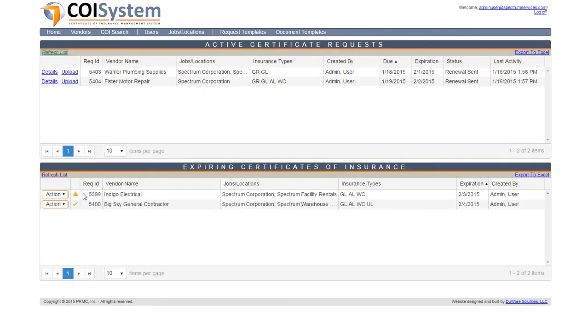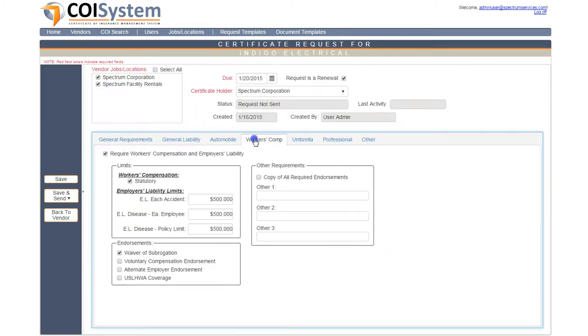The third scenario is an exception or correction to the required coverages as indicated in the hazard note. To change the requirement, select Renew or Change from the Action button. You can then make the change described in the hazard note. By making the change at the renewal, we avoid making unnecessary changes if the vendor is not renewed.